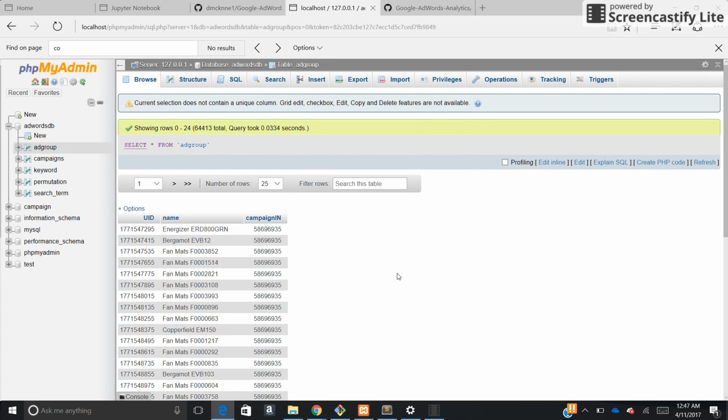Okay, so you see in our ad groups, we have our UID, name and campaign ID. I know it says campaign IN, but this is a campaign ID. And all of this is just specialized data that we pulled, and it's very specific to calling. We could not name these anything else. We had to place it here because that is important not only for pulling, but for pushing out to the user interface.